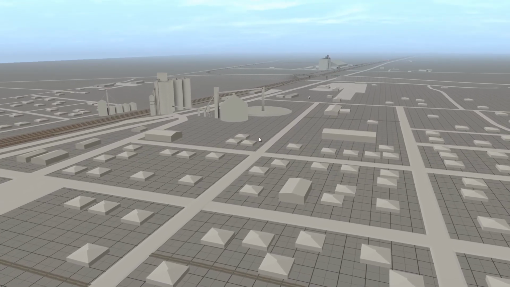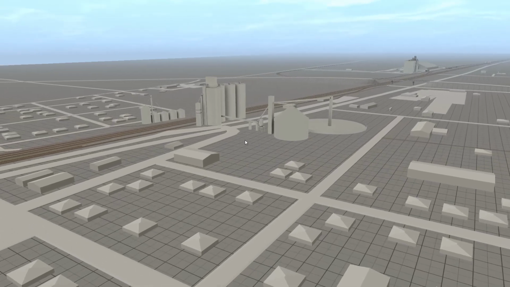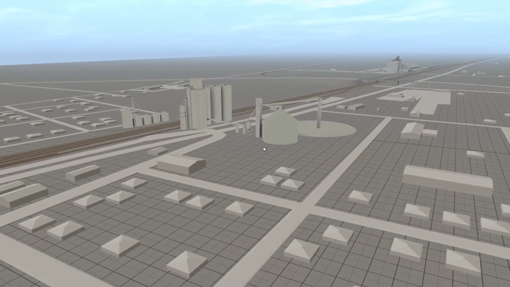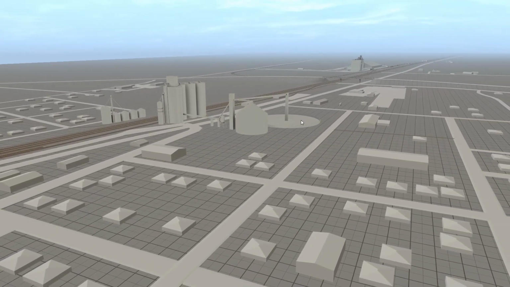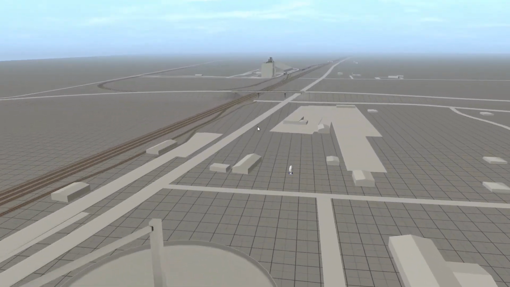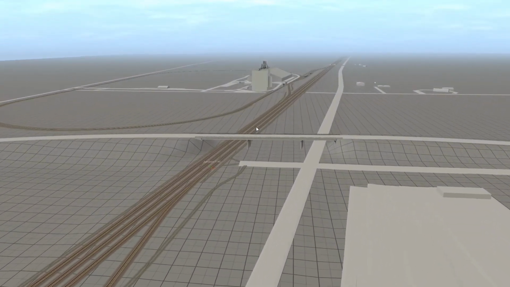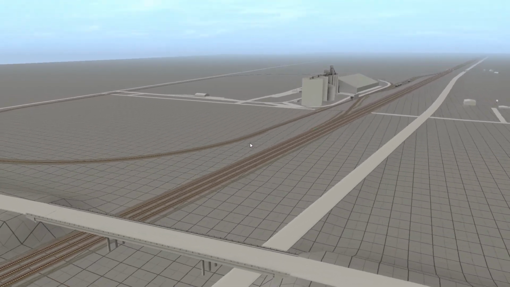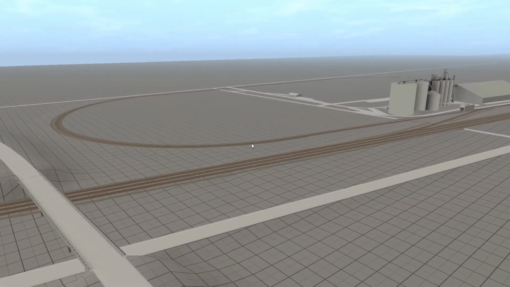Today I thought we'll just take a view through part of the map that I've been working on from Brady, where the track enters this map, and down to Elm Creek here, where we will take a grain train into the shuttle elevator here at Elm Creek.